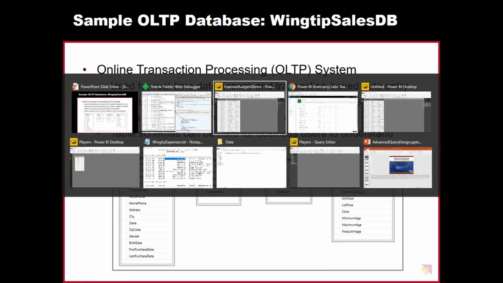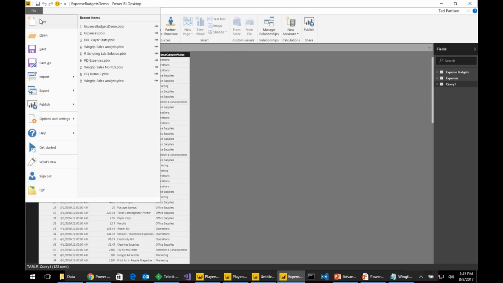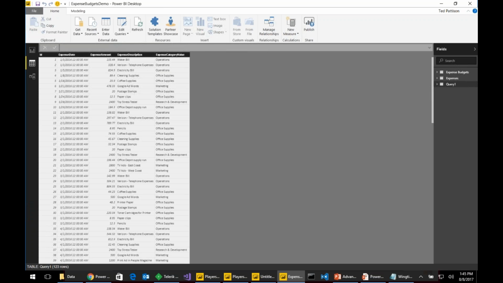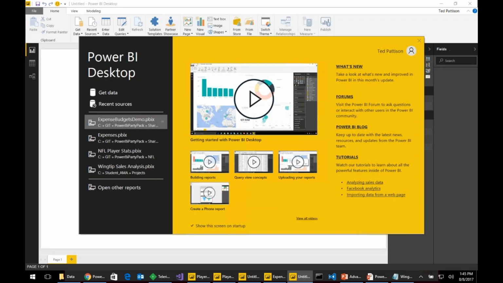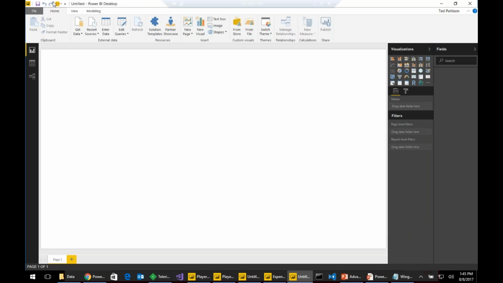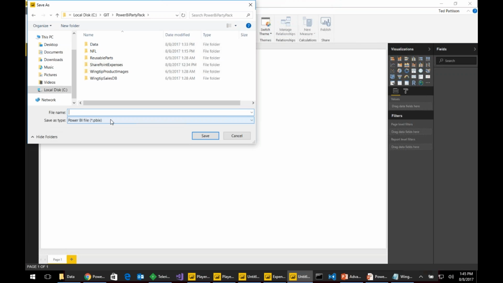Now, let's go back here, and inside of Power BI Desktop, I will create yet one more project. And as I create this particular project right here, and I'll go ahead and we'll save this one as Wingtip Sales.